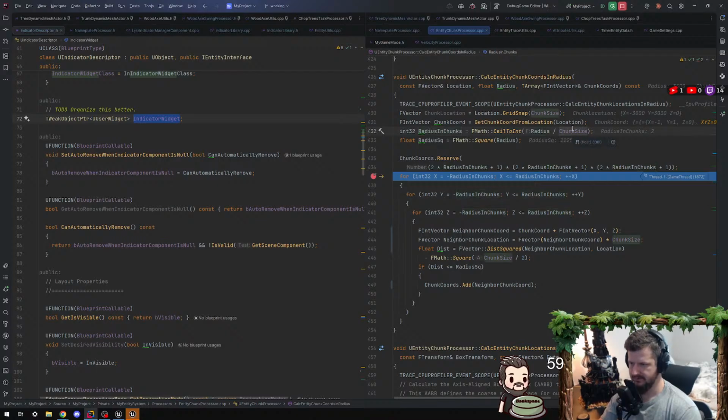Okay, so chunk size is 3,000. Each chunk is 3,000 by 3,000 by 3,000. I'm saying get me all chunks within a 3,500 radius of this location, which is at negative 3,000, 3,000, 0. So I should basically be getting... yeah, 2 is the proper answer here. Now, there's going to be several that we omit, I believe.